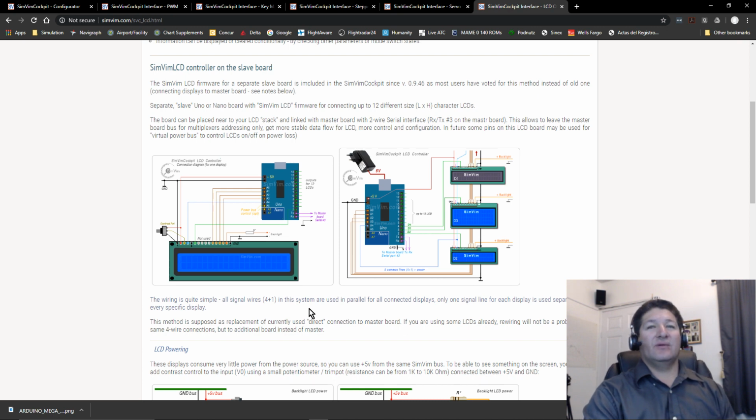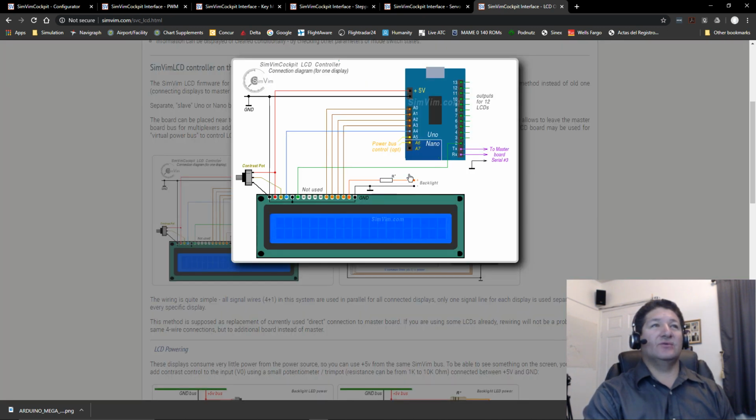Okay, so the last one is the LCD controller board. This one allows you to multiply the available pins to control a bunch of LCD displays using an Arduino Uno or Nano board as well. So the only pins that will need to go to the master board would be the serial number 3 transmit and receive lines. So those are the ones that go to those special pins that have the colors on them that I talked about earlier.